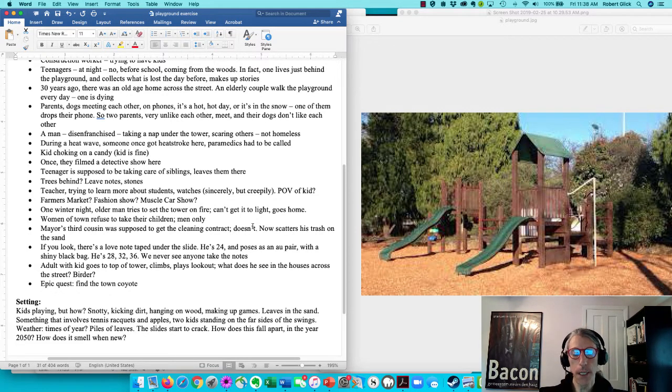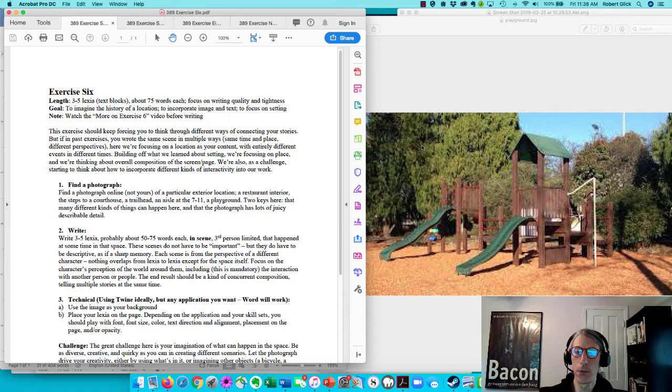Okay, so once I've written these 3 to 5 Lexia, I am going to go back and my goal now is to superimpose those Lexia on this image. Now, you can do this in Twine if you're advanced right now, and you know a little bit about Z layers and placement. It might be easier for you just to do this in Microsoft Word, where you can make this the background image and plop things on.